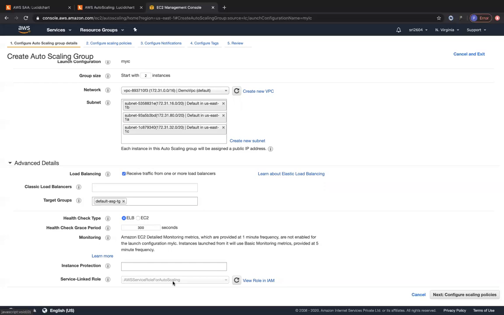So wherever there is a statement where someone is doing something on your behalf, there should be an IAM role which is associated with it. So that's the reason why we have a service linked role over here for the auto scaling group, where it can launch instances on our behalf. You can view the role in IAM just by clicking on this.